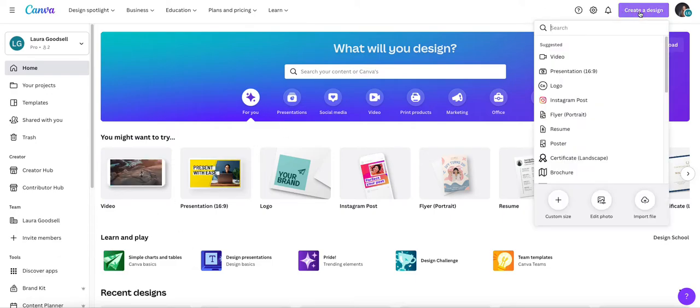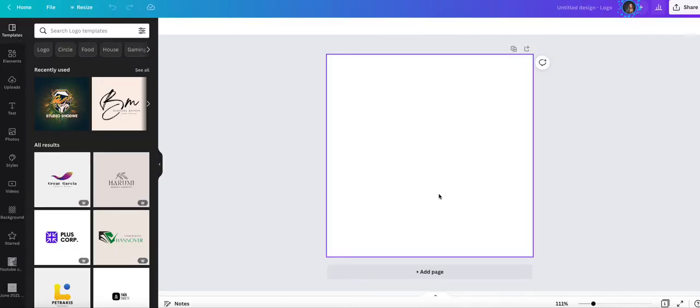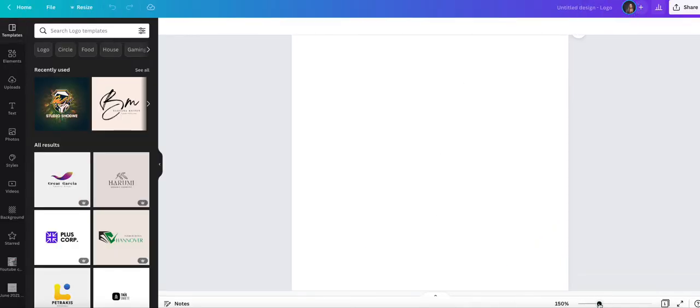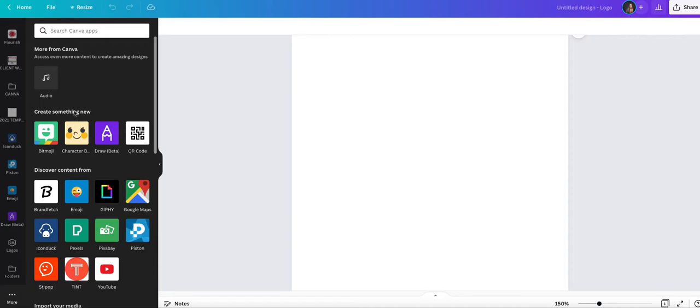Okay, so I'm going to go over to create a design. I'm just going to go for the logo template so that we have a template appear. Over on the left hand side, scroll all the way down, there is a more option, and this is where all of the apps that are integrated with Canva are stored. When you start using them, it puts them into this left hand column here for easy access.